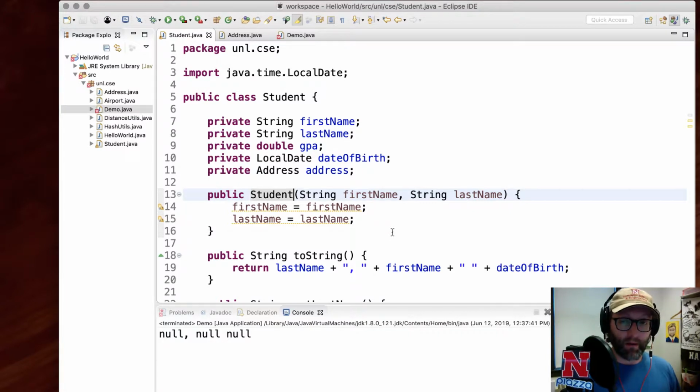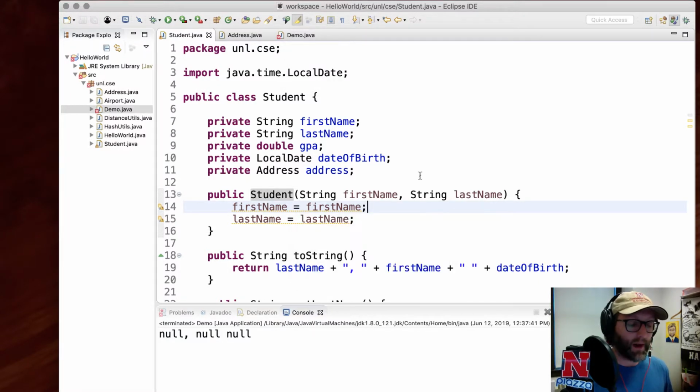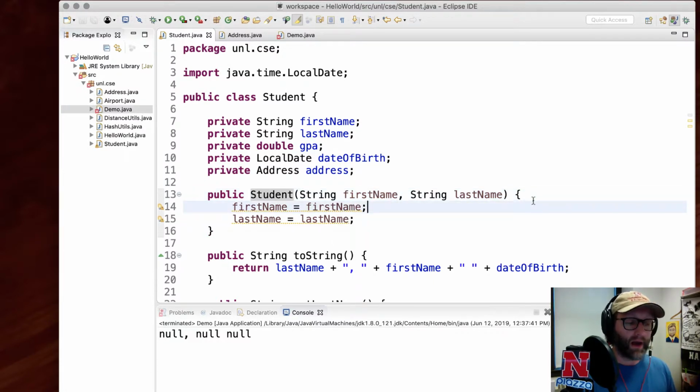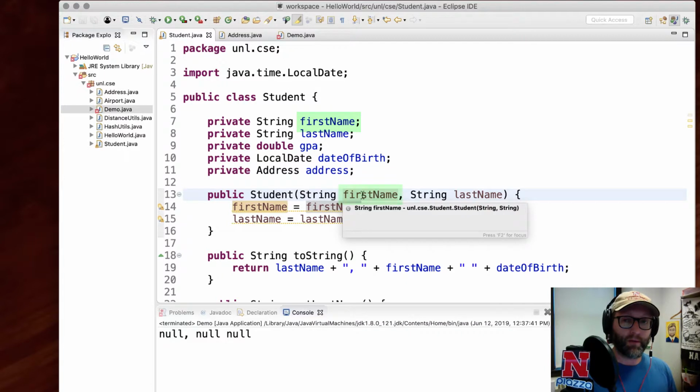Constructors are always named after the object, and they can take as many parameters as you want. We'll create another, different constructor in a second, but for now I'm only going to do first name and last name. And it's highlighting this as a warning here. If I highlight this, it says the assignment to a variable first name has no effect. That's because there are actually two variables in scope in this method that have the name first name, right? The instance variable itself, the member variable, and the parameter variable down here.